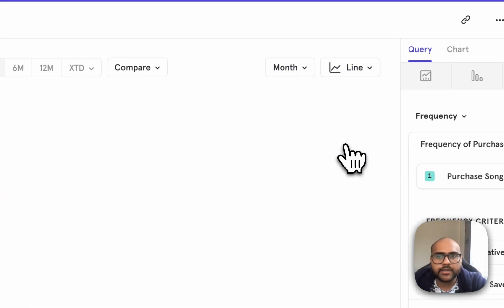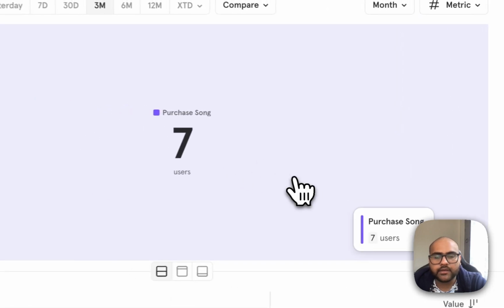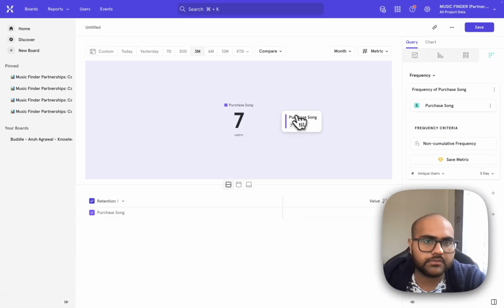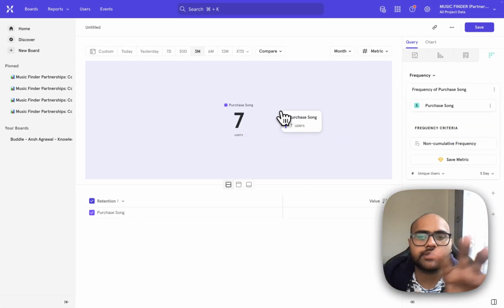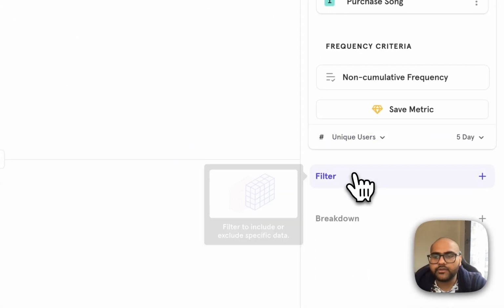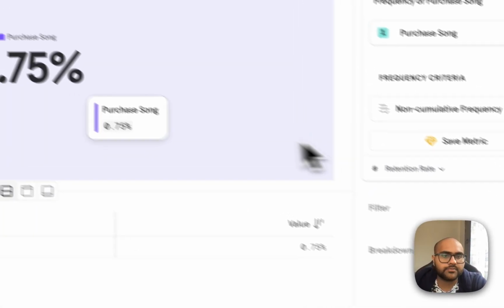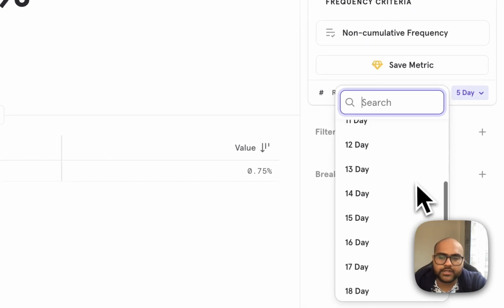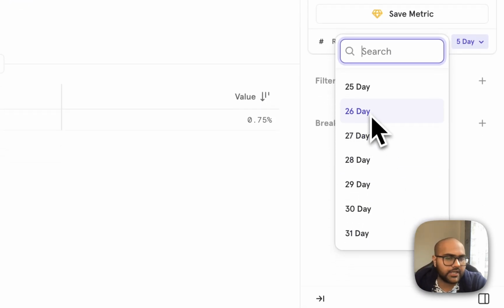And you can look at a metric, which is more of an overall summary. Over the last 3 months, this is the summary for 5 days a week, so it's around seven users. And you can change to retention rate if you want to look at that, so it's 0.75%. And again, you can look at whichever day you want to look at here.